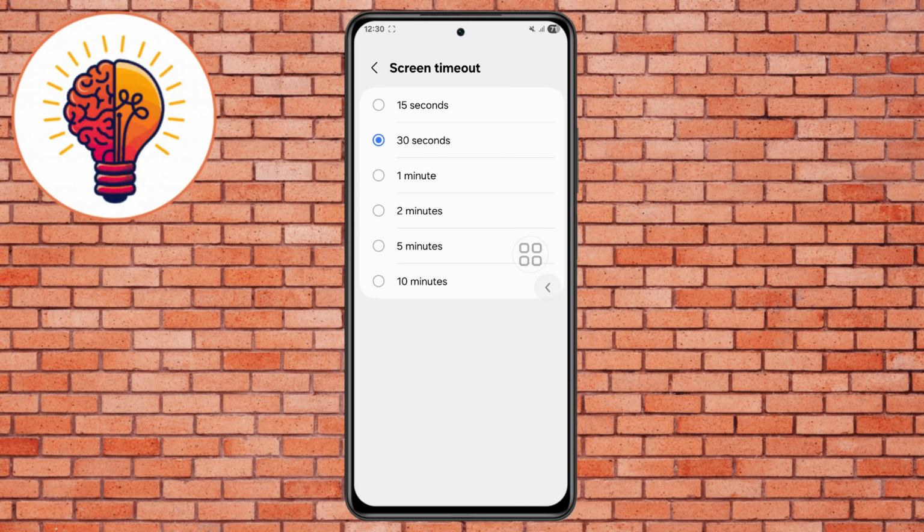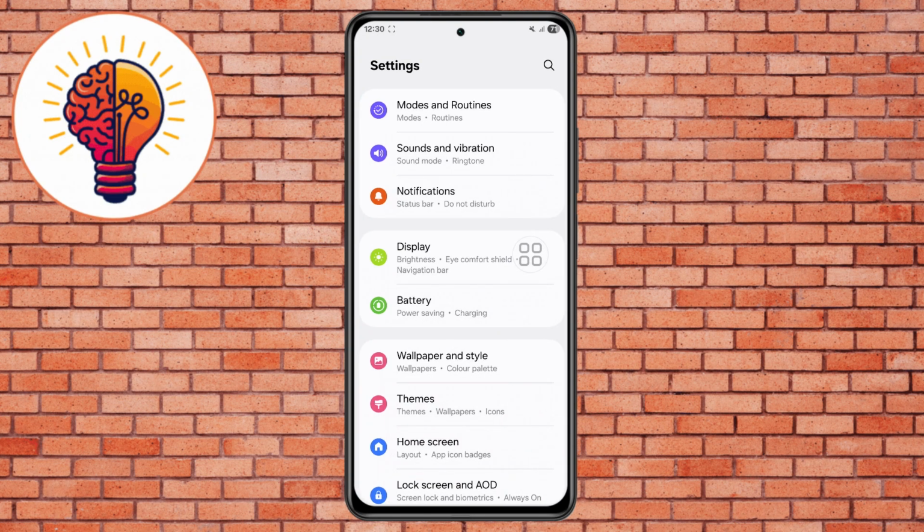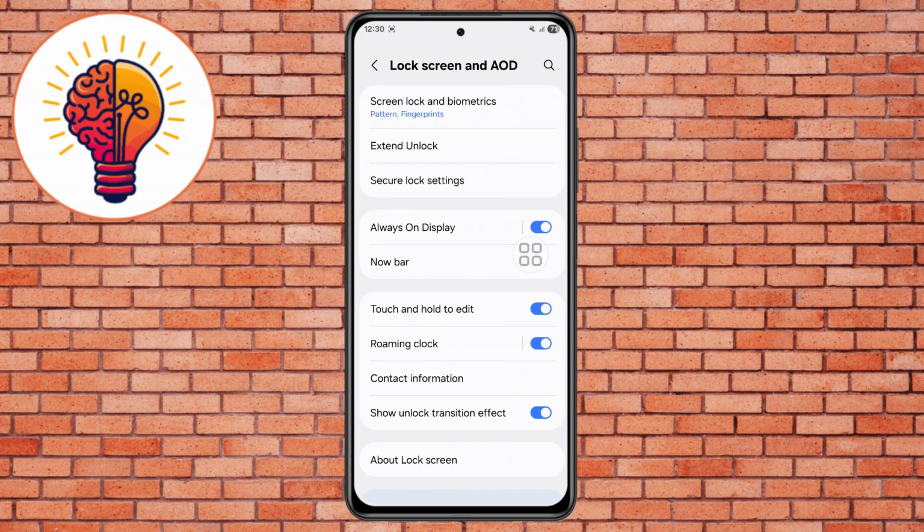Step 4. Return to the Settings menu and open Lock Screen and AOD, Always On Display. Turn off Always On Display. Keeping the screen partially active consumes battery and generates heat even when you're not using the phone.